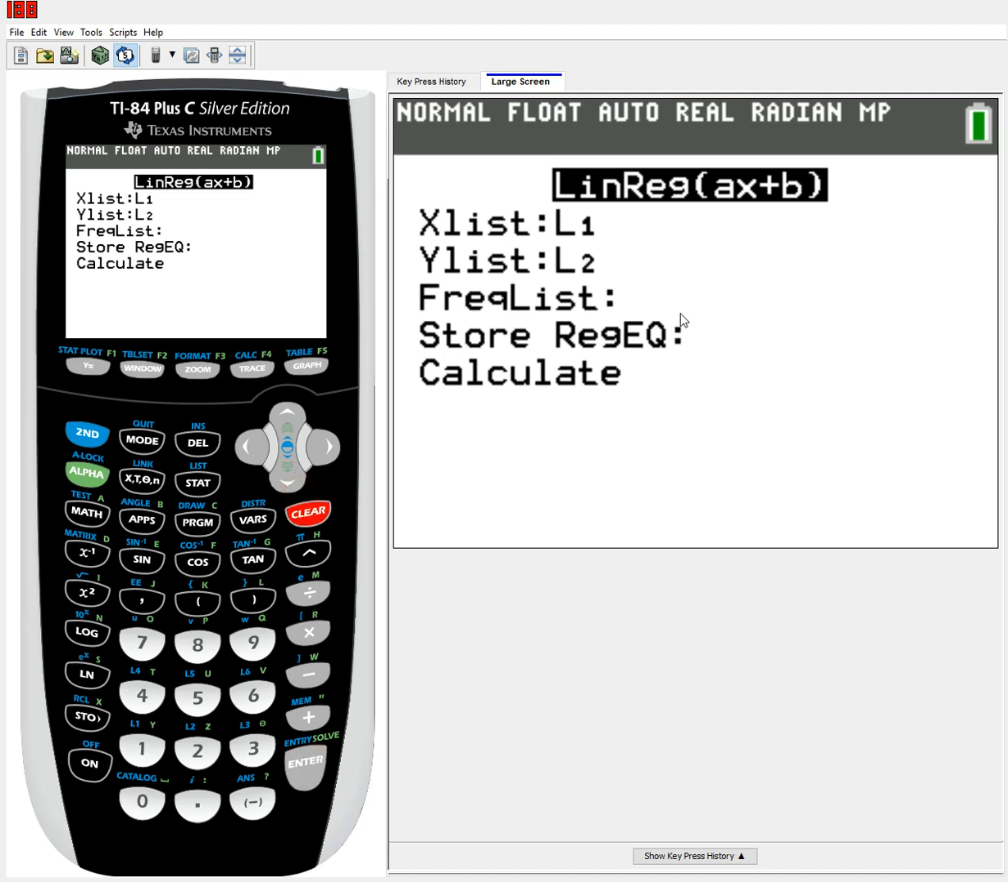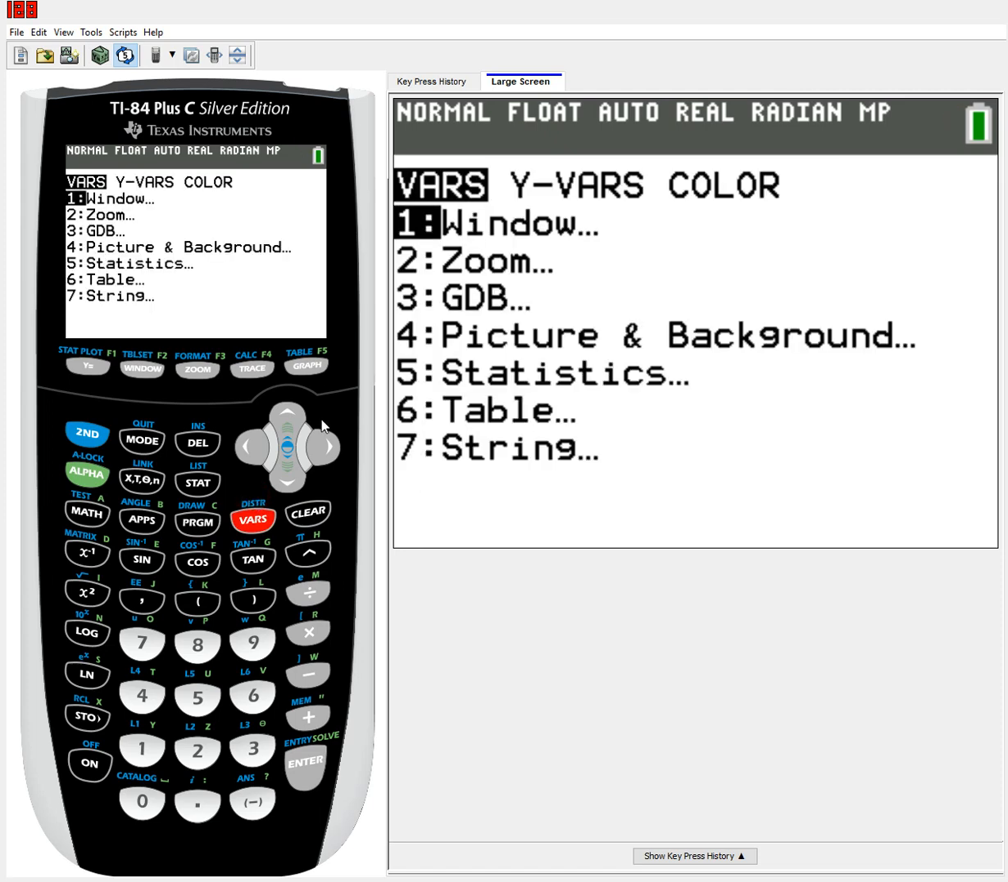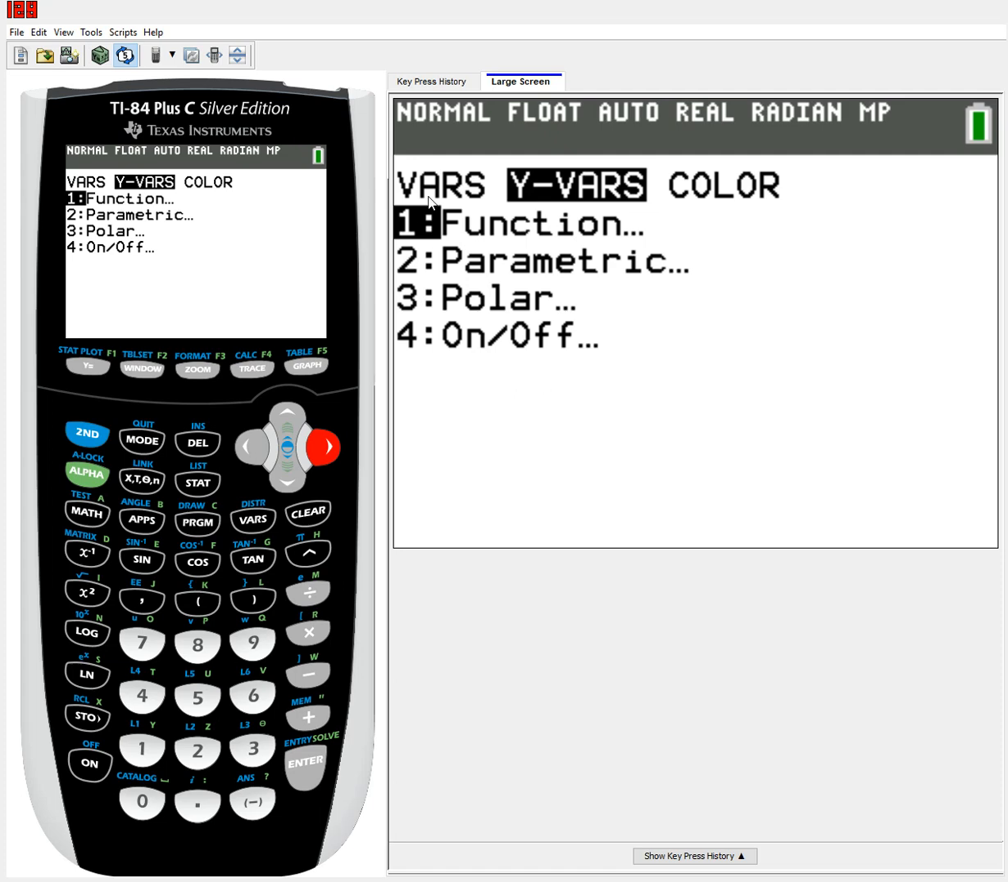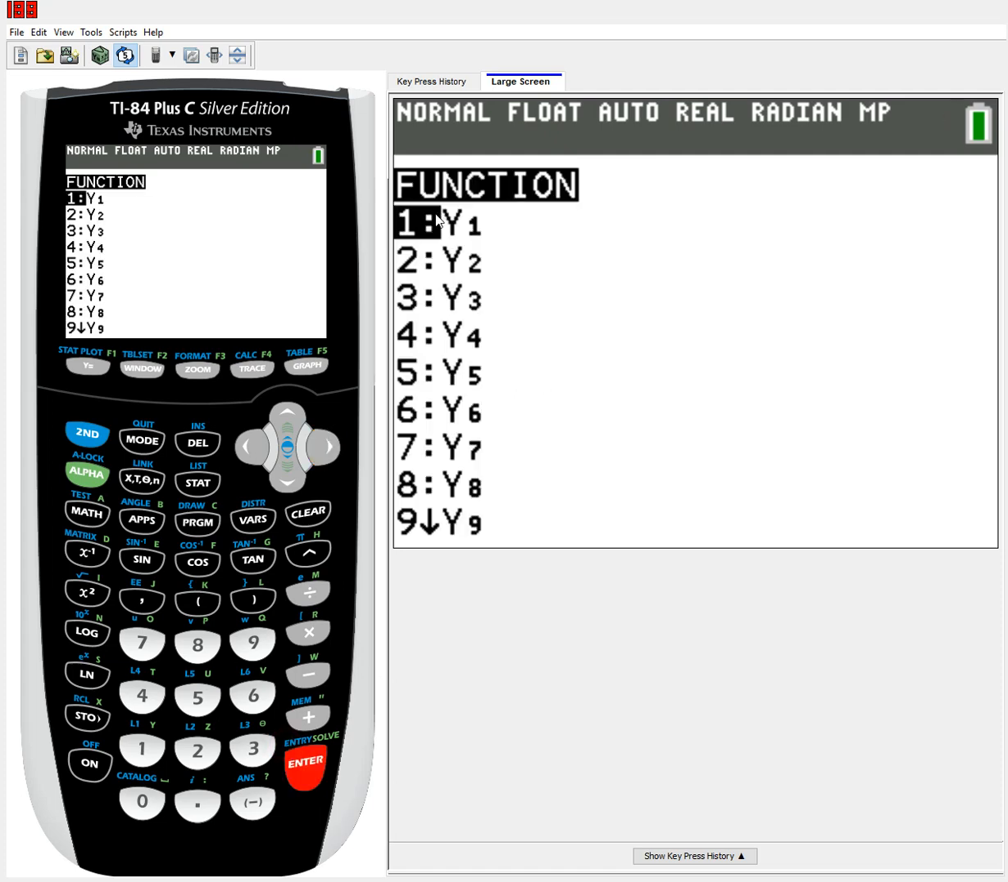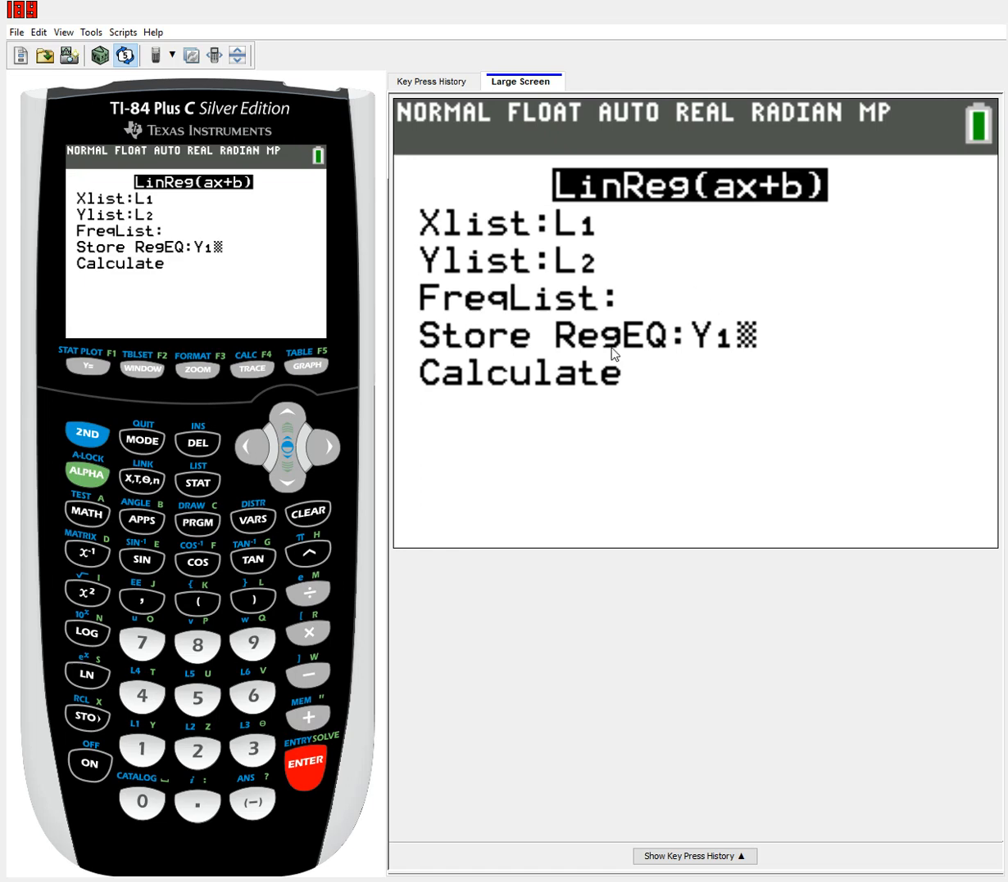Instead of getting Y1 with alpha trace, you can also do vars, go over to yvars, and in function, you'll find all the functions Y1 through Y9. So I can put Y1 there. This is good for 83s that don't have a wizard, and I believe the first version of 84s do not have the wizard either. However, again, we want list 1, list 2, and storing the reg equation is important.